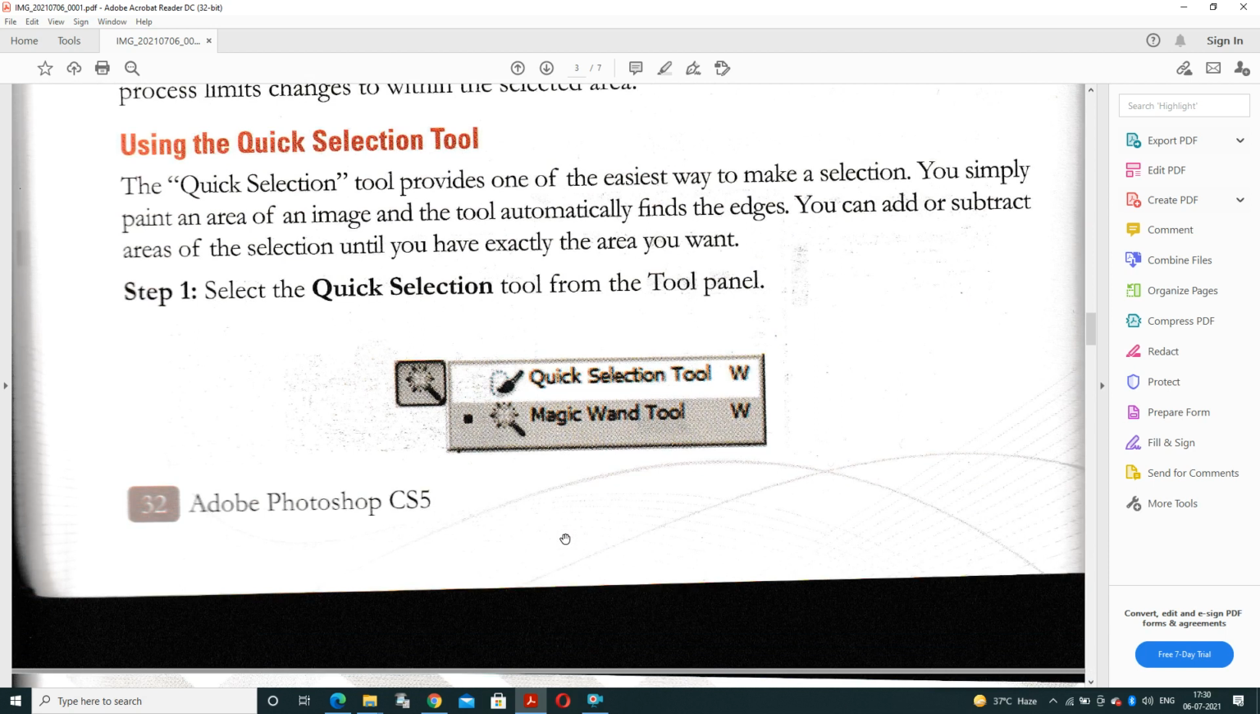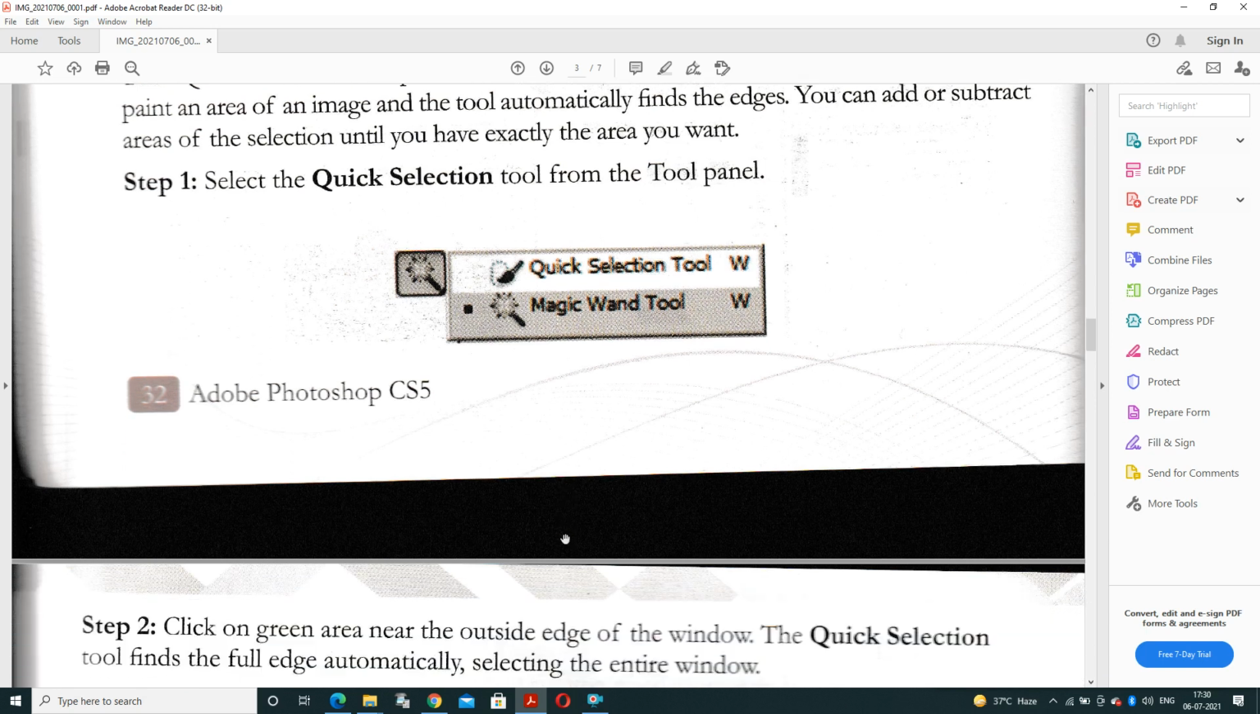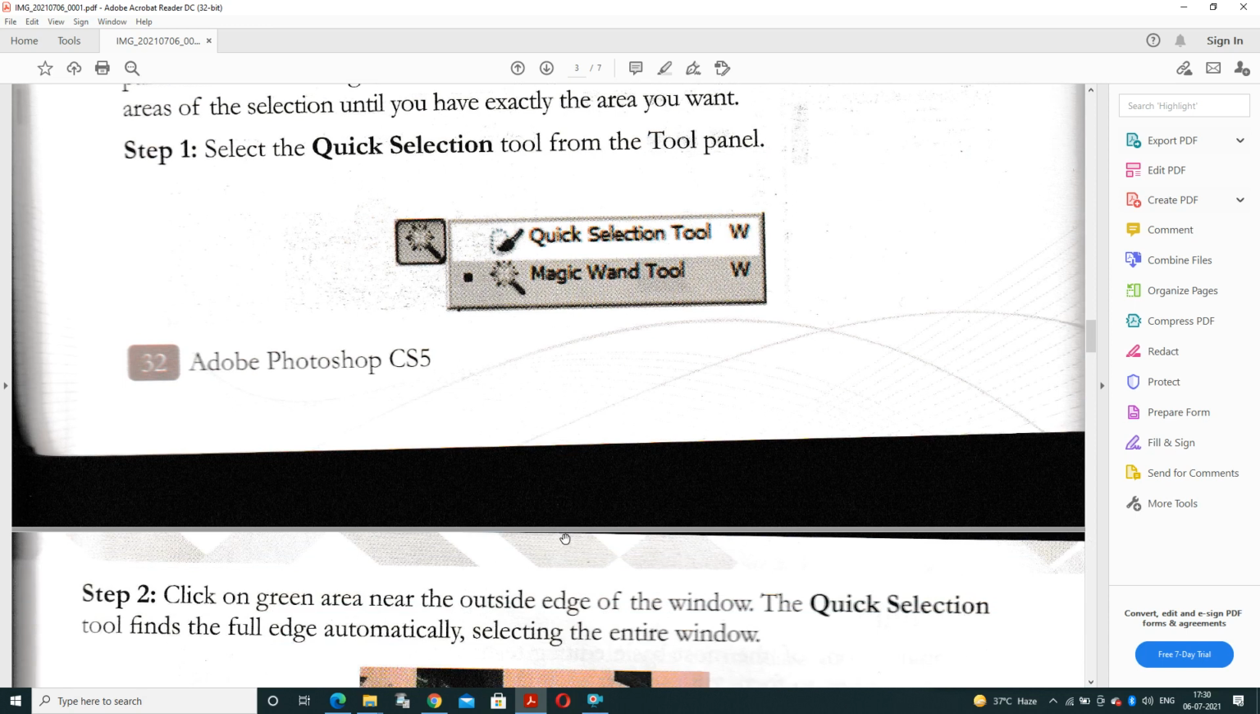Using the quick selection tool. The quick selection tool provides one of the easiest ways to make a selection. To select particular content, it is the easiest method. You simply paint an area of an image and the tool automatically finds the edge. And you can add or subtract areas of the selection until you have exactly the area you want. So the following steps will be followed.